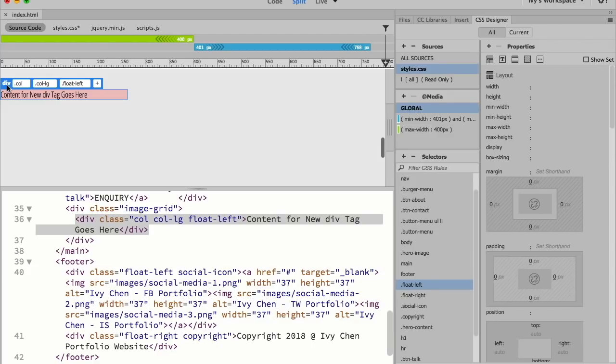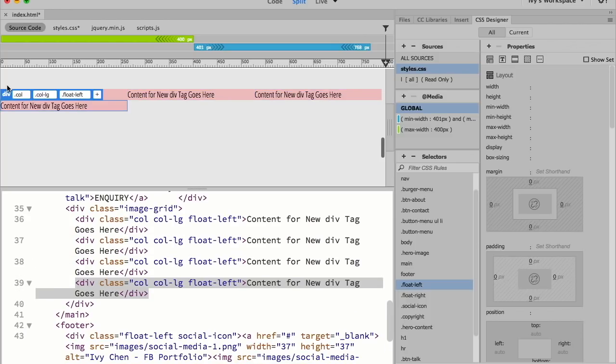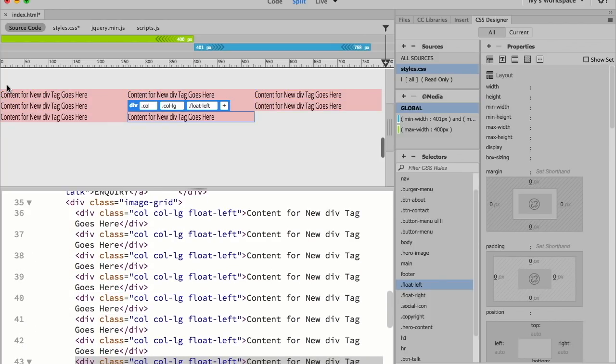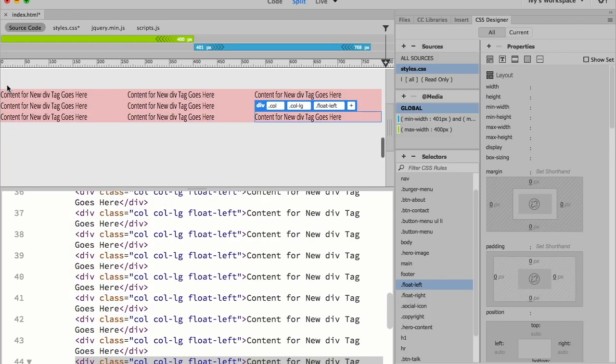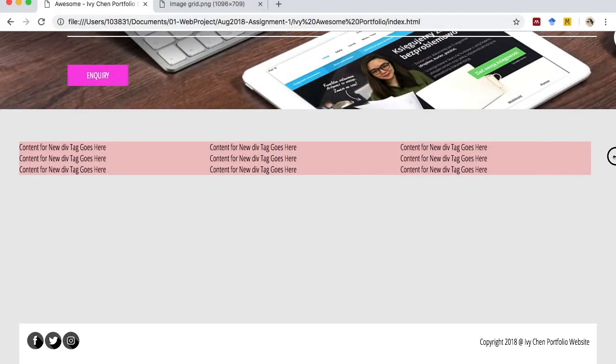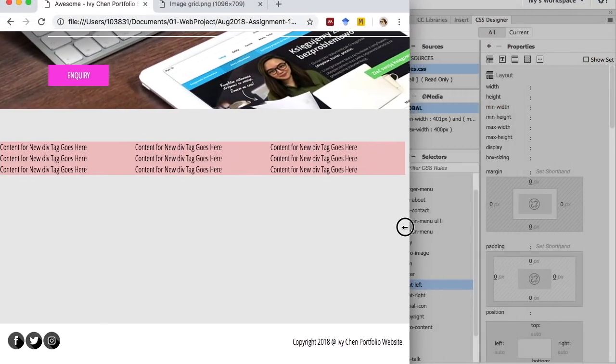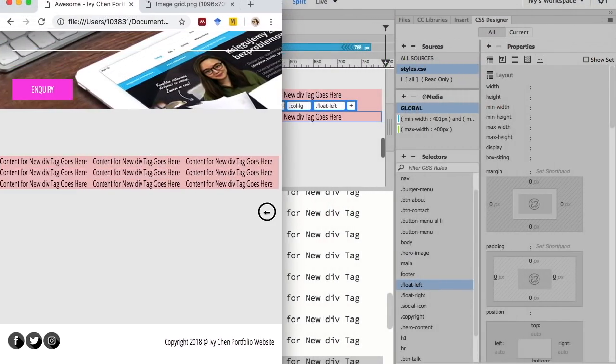Alright, so it's time to duplicate again. Command D. Hey, look at that. Now we are talking. This is how it should look like. Let's have a look in the browser. So save all and preview. And go down to the tablet. As you can see, that it's responsive right now.